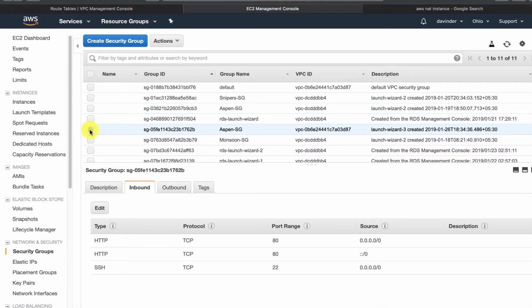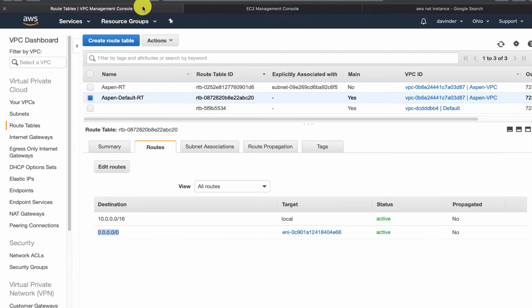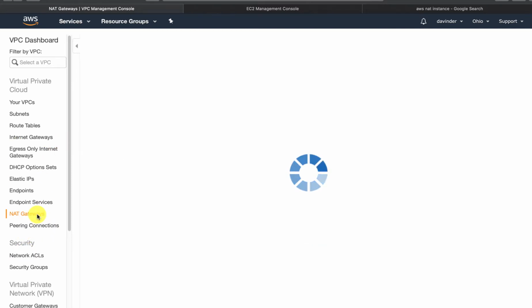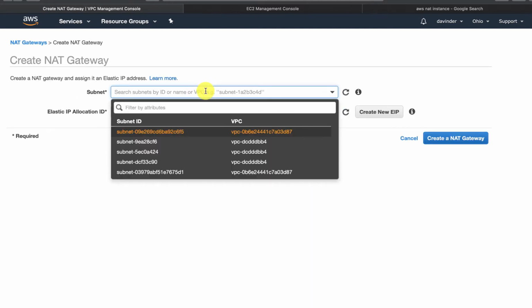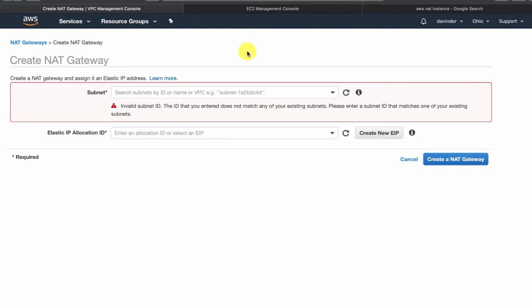There is another option in VPC to create a NAT gateway. It is just another option for the same use case. So there is a NAT gateway which you can create and use. So let me create the NAT gateway. For this, which subnet? So here is the challenge. You have to remember which is your public subnet, because only through the public subnet can traffic go outside.